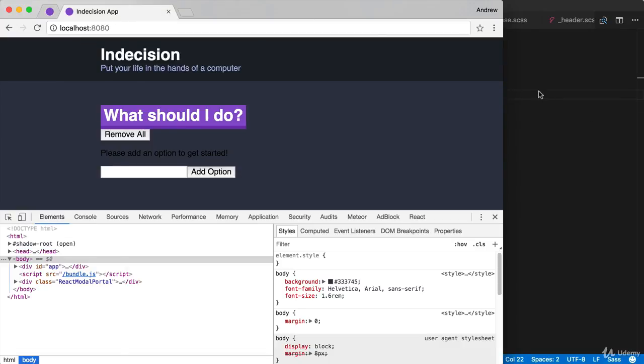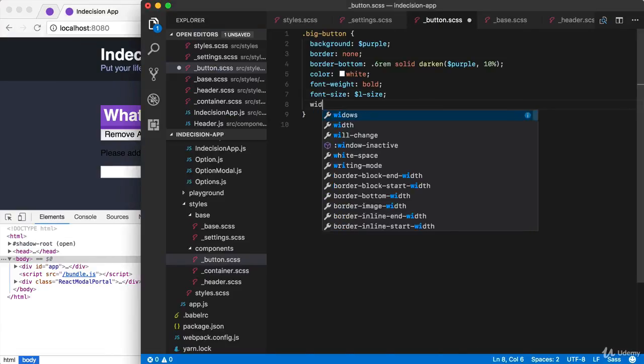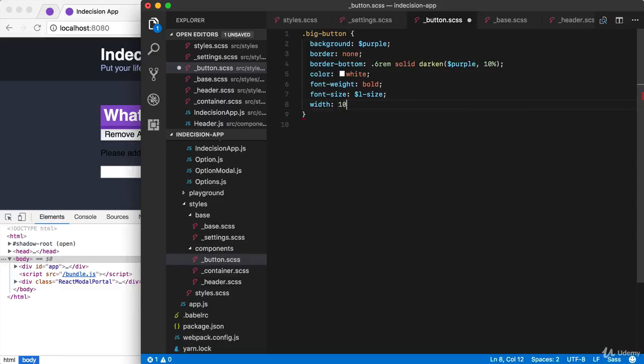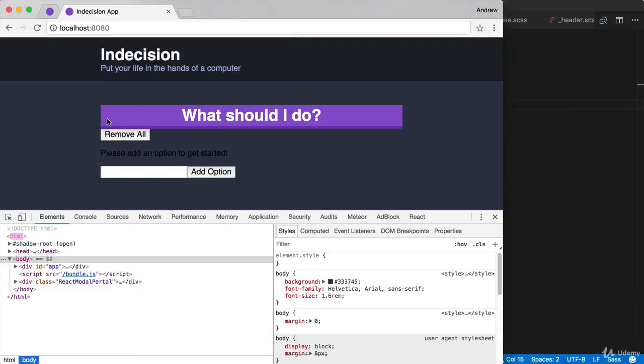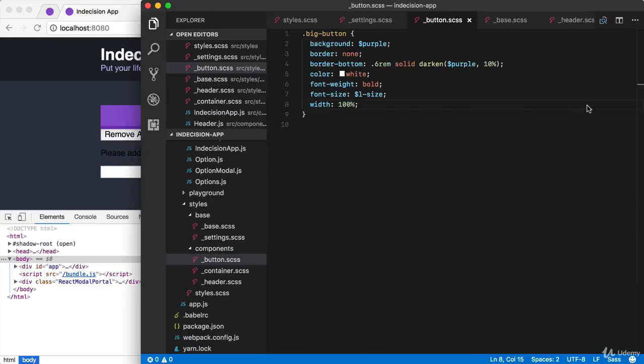Let's go ahead and knock that out over inside of the button partial. First up, let's set the width equal to 100%. That's going to make sure that the button takes up the entire container width, all 60 REMs worth of it, and that's exactly what we get. We're also going to go ahead and set a bottom margin. That's going to put a bit of space between the button and the stuff that lives below the button.